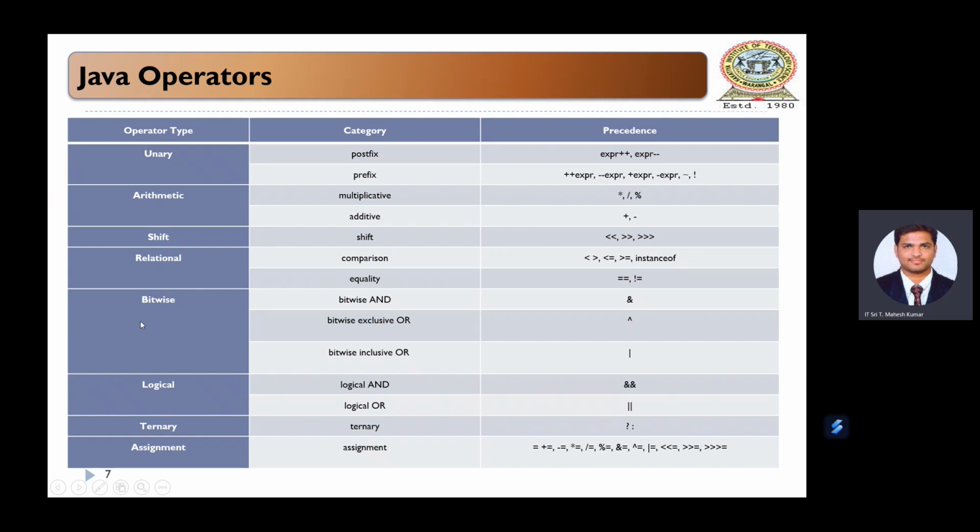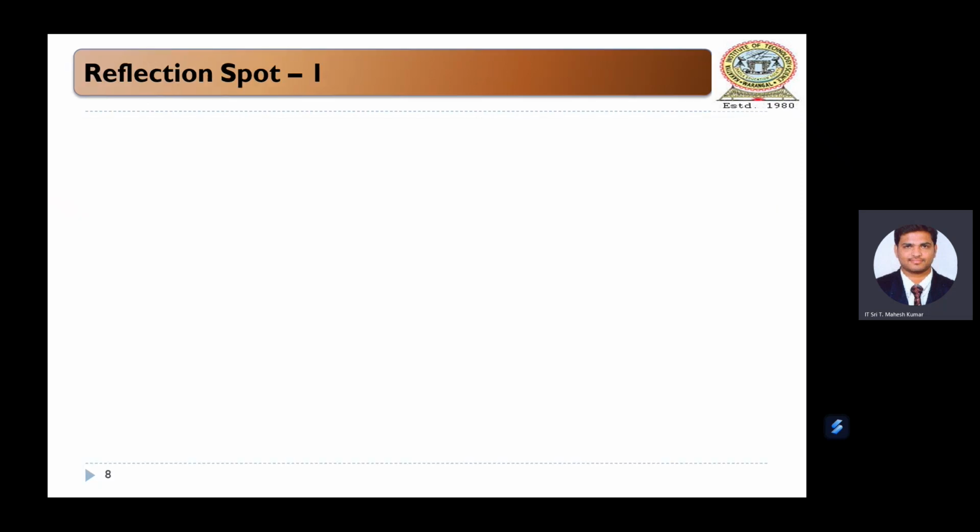After that, it also supports bitwise operators: bitwise and, bitwise or. Next, logical operators, and the ternary pair. This question mark and colon is called the ternary pair. Based upon some condition, if you want to execute a statement, you use this ternary pair. Next is the assignment operator, which is also supported in Java. So these are the different operators we use in Java while developing applications.